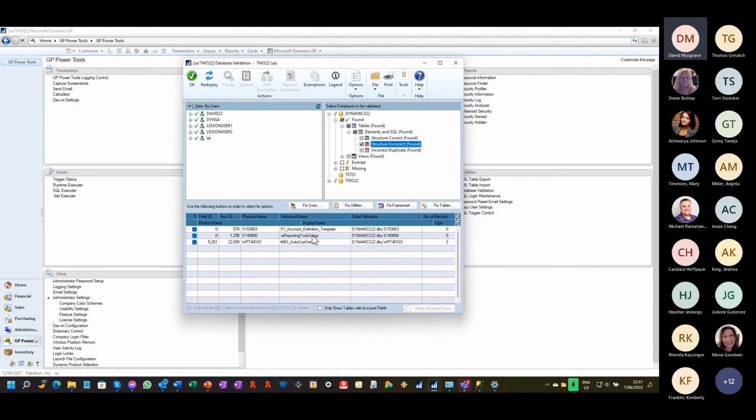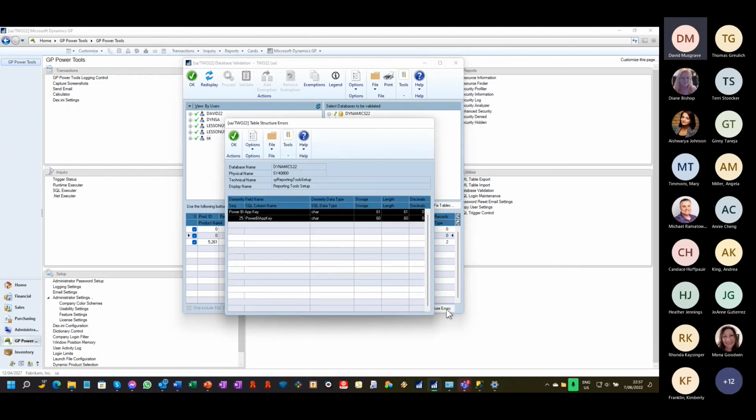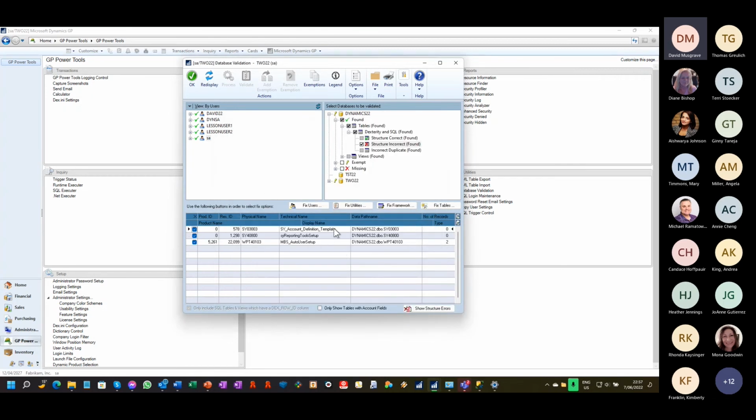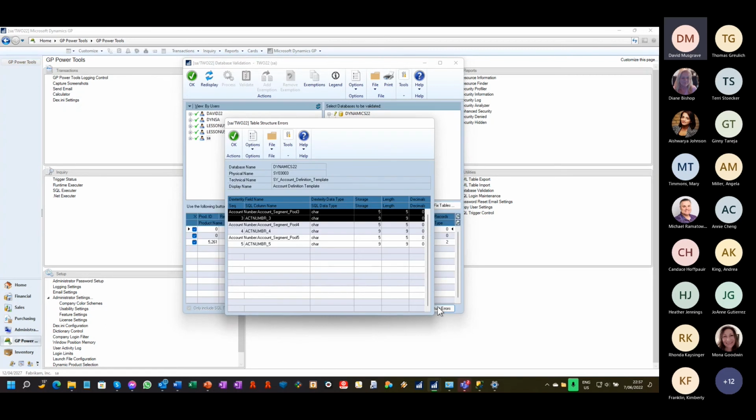So if we go and look in here and say show us the structure errors, you'll see that for this particular table, Dexterity says it should be 61 characters, but SQL has only got 60, which actually means that if you put something in that extra character, you'll lose it. And this one has some errors in here as well. Dexterity says these should be 5, but SQL has 9 set aside for them.